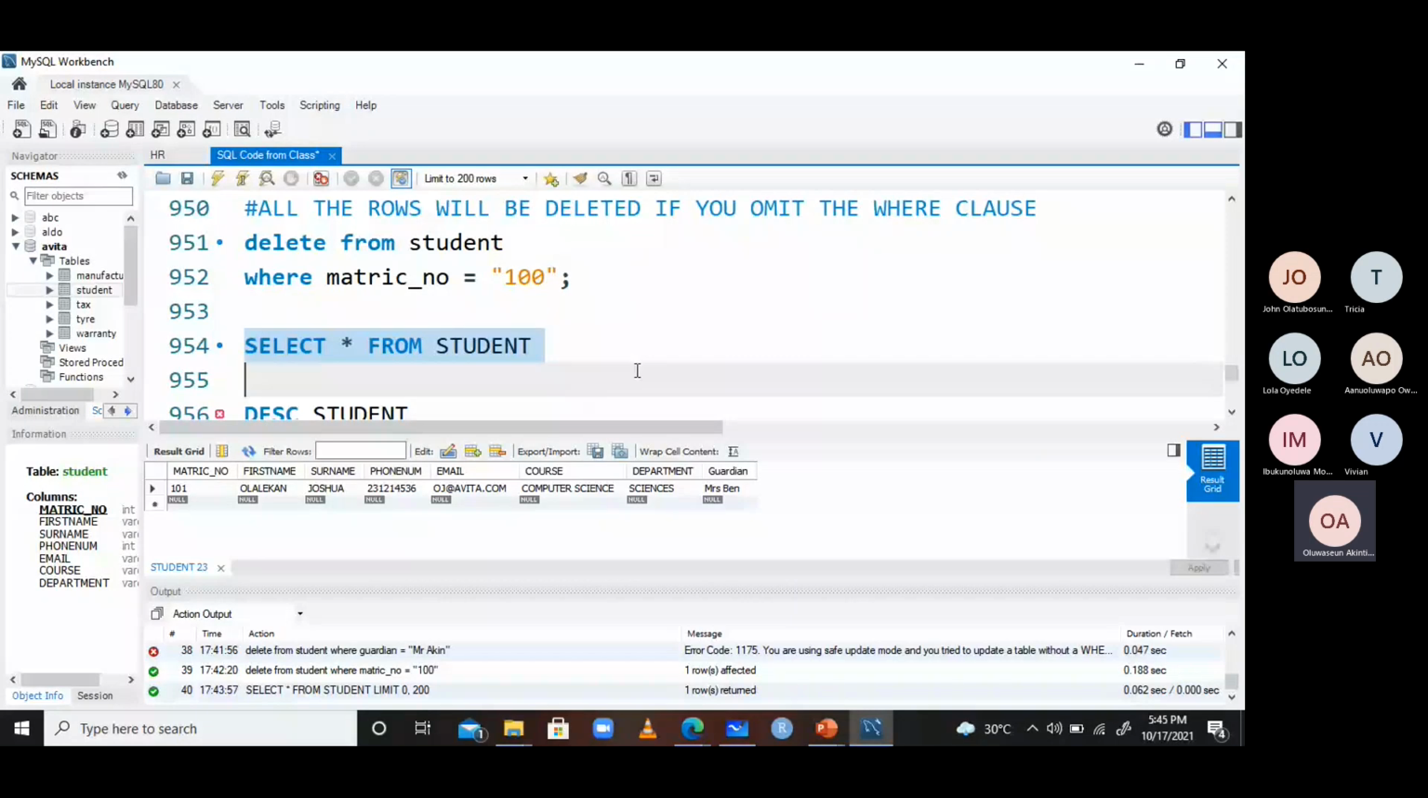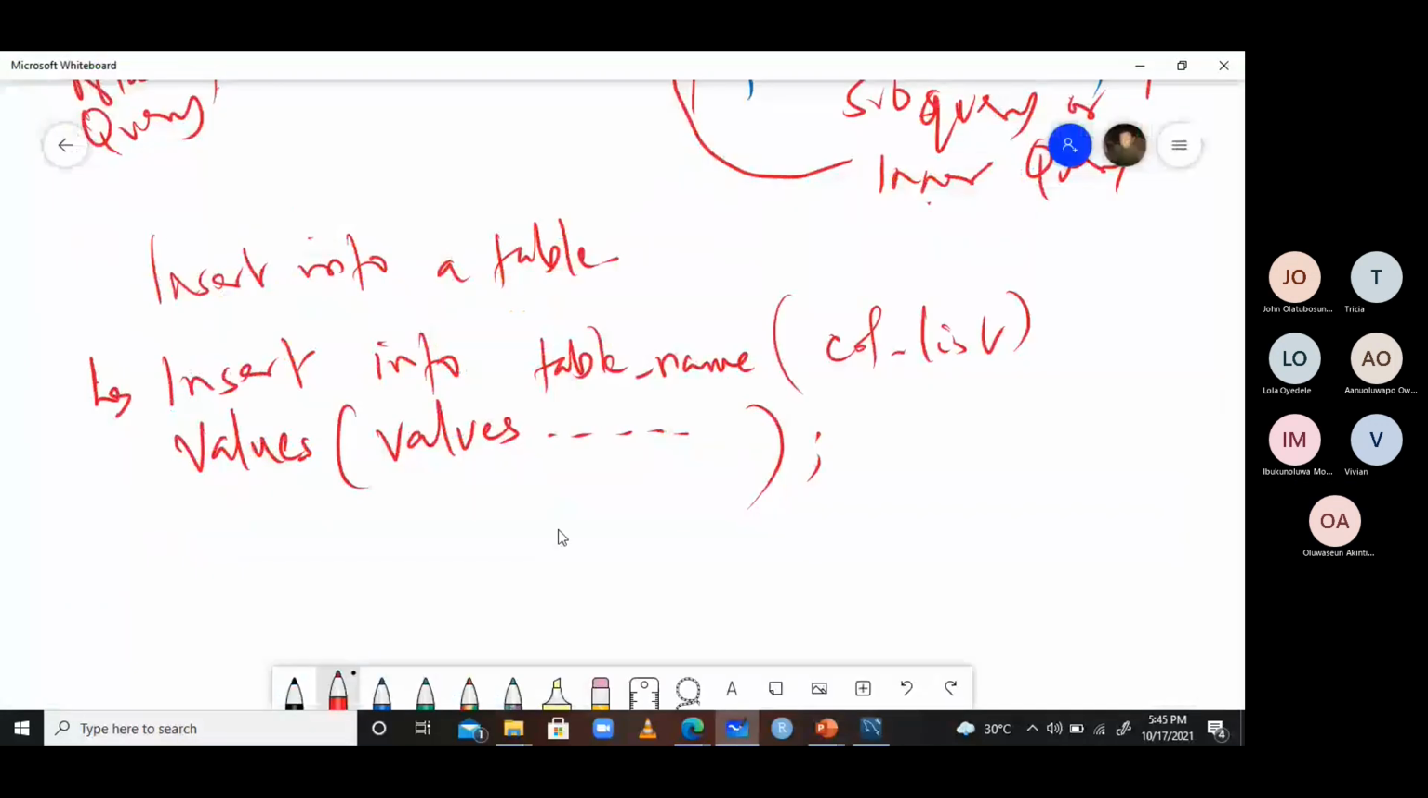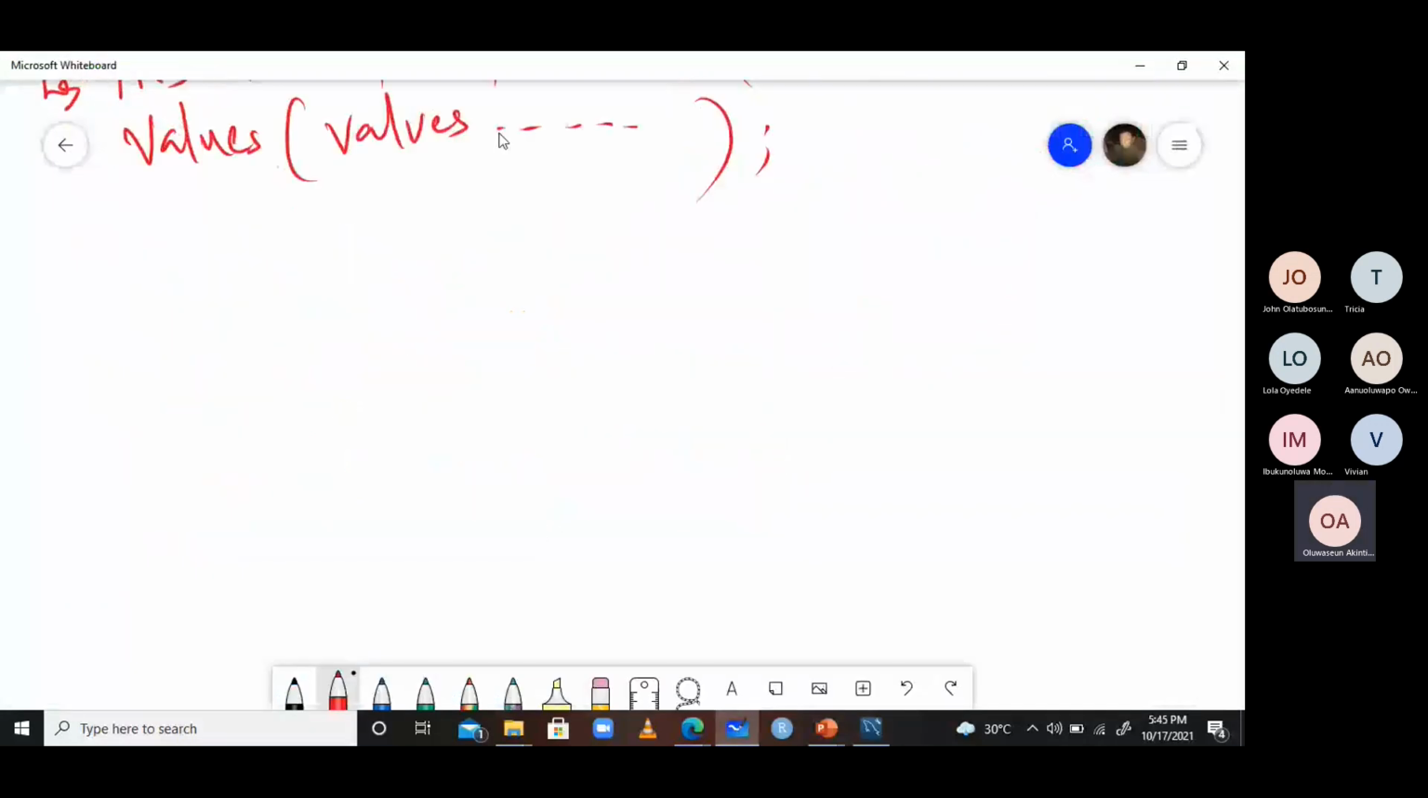So that is how to insert, update, and delete from a table. Now, the next thing I want to talk about, of course, is database transactions, right? What is a database transaction? So, I want to talk about database transaction.